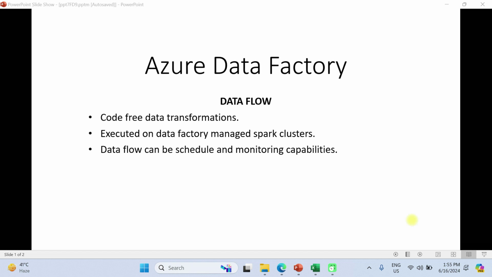In this video, we are learning about Azure Data Factory, especially data flow. Data flow is a code-free data transformation, and it executes on a Data Factory managed Spark cluster. It can be scheduled or monitored in Data Factory. So, we will learn using a hands-on activity.